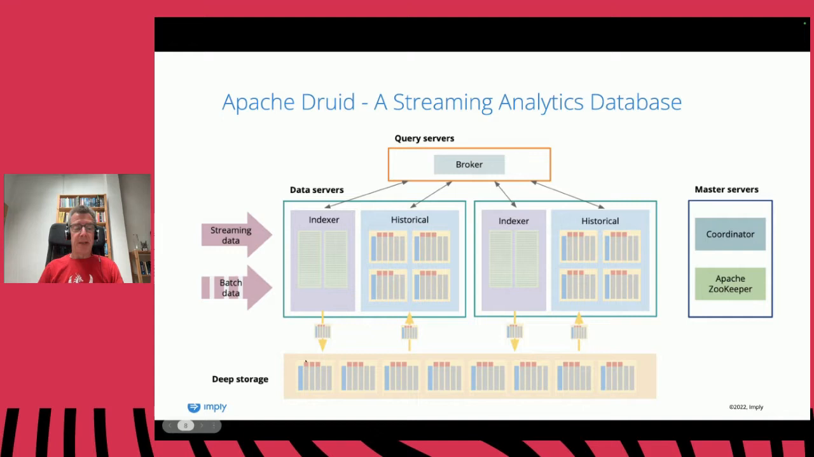So very, very optimized. These segments are built up in memory, and once the segment has reached its target size, it is handed over to the deep storage and then brought back to the historical process. These are also distributed, and segments are replicated on the cluster so that there's always more than one.